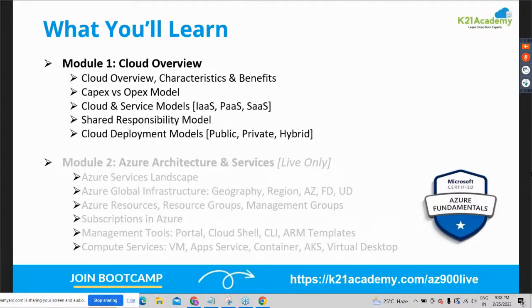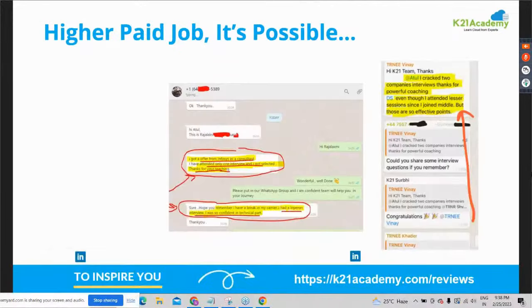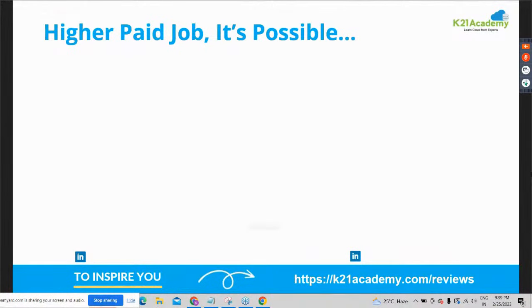We also looked at global infrastructure like geographies, regions, and fault domains, and I'm going to send you some more documentation based on the feedback and the questions we got as well. With that, a big thank you to Pragyan for doing a brilliant job.